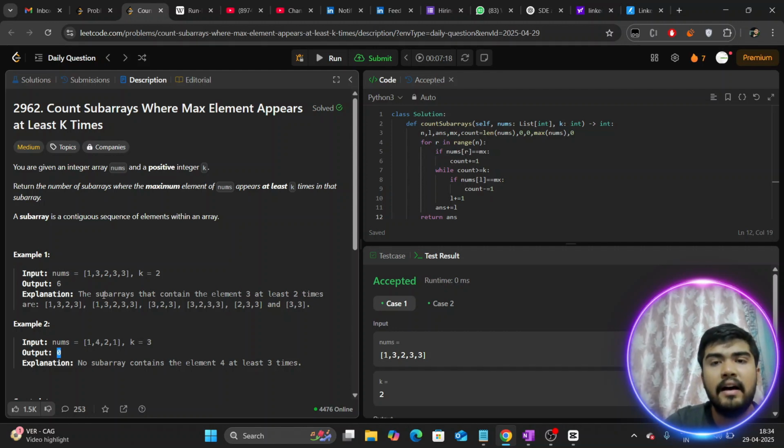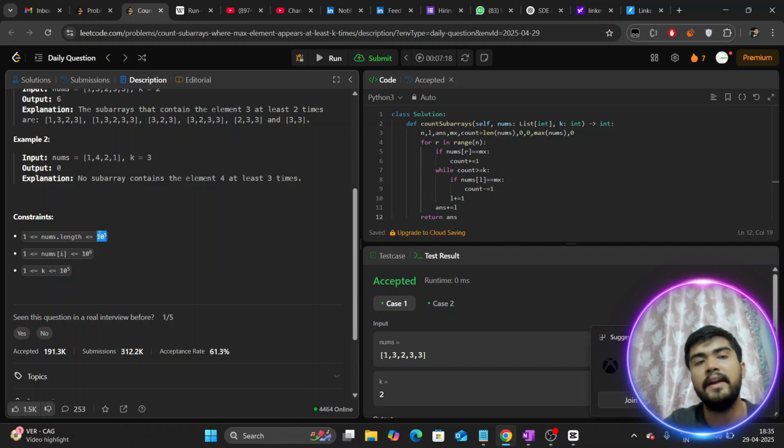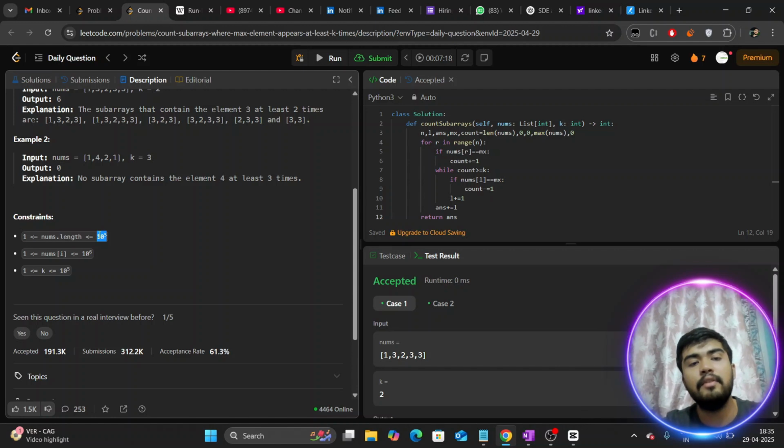Now on the constraints, you can see the limit is very big, 10 raised to the power 5. You can't generate all the subarrays with L and R pointers, like two for loops, where one loop iterates from 0 to n and the j loop iterates from i plus 1 to n. You can't generate all the subarrays this way. That is bound to give you a TLE.